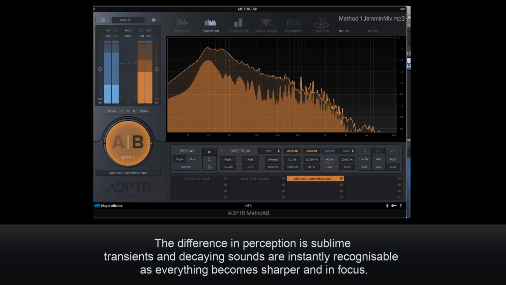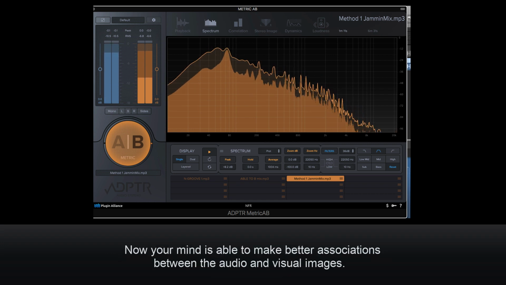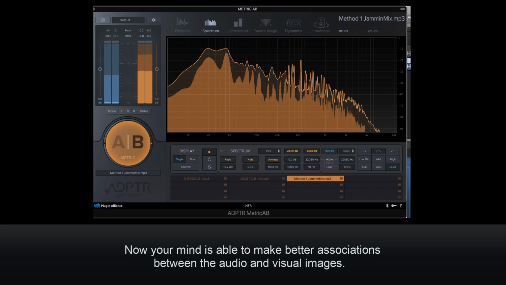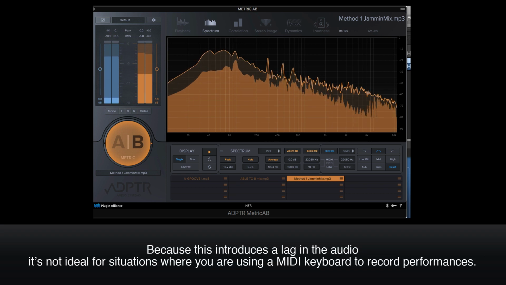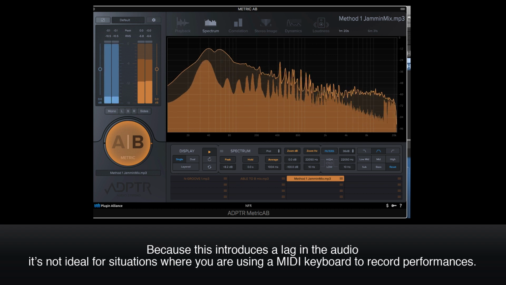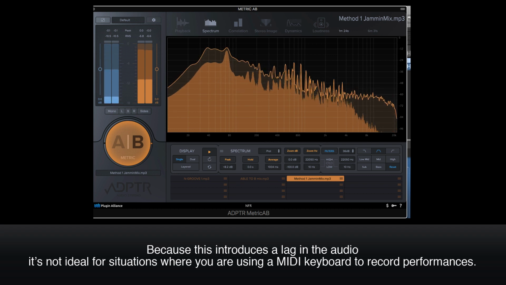Transients and decaying sounds are instantly recognizable as everything becomes sharper. Now your mind is able to make better associations between the audio and visual images. Because this introduces a lag in the audio, it's not ideal for situations where you are using a MIDI keyboard to record performances.